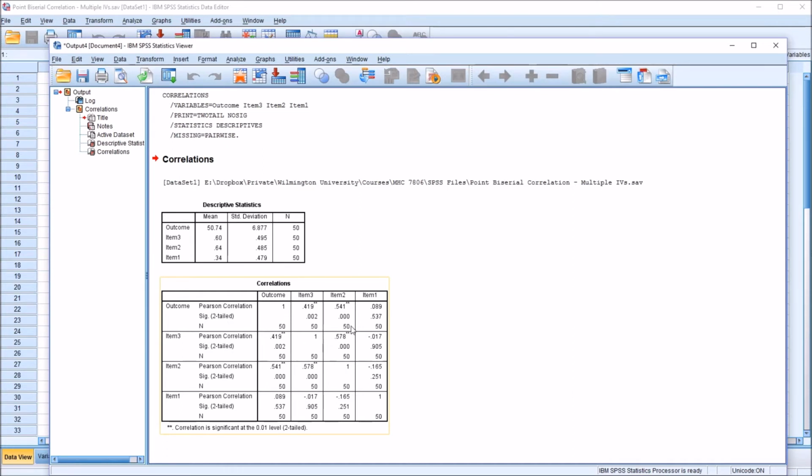We have all the correlations for all the combinations of the variables. However, in this case, of most interest would be how items 1, 2, and 3 correlate with outcome. So let's interpret that first. We have outcome here, and of course, for outcome on the column, it's going to be a perfect correlation of 1. But then we move to item 3, and we have a statistically significant correlation here, a p-value of 0.002, and that correlation is 0.419. So we have a statistically significant positive correlation between item 3 and the outcome variable.